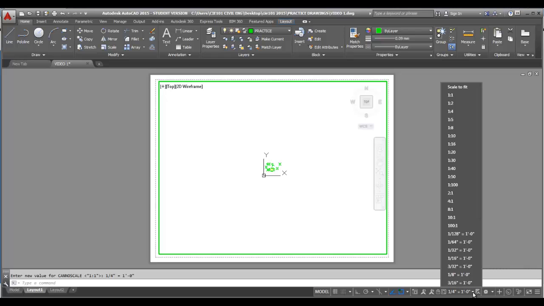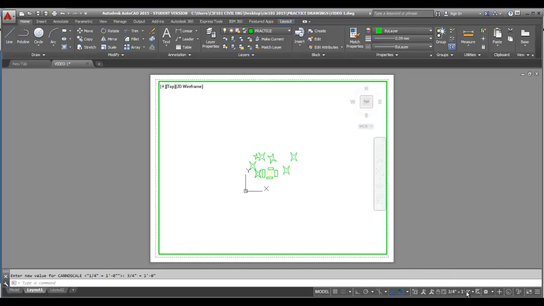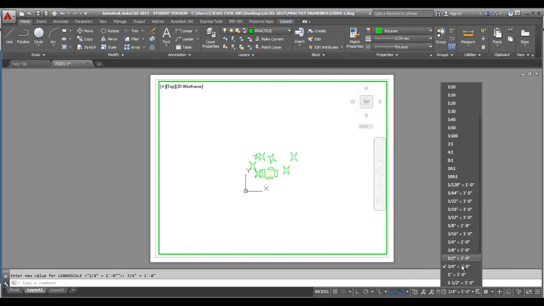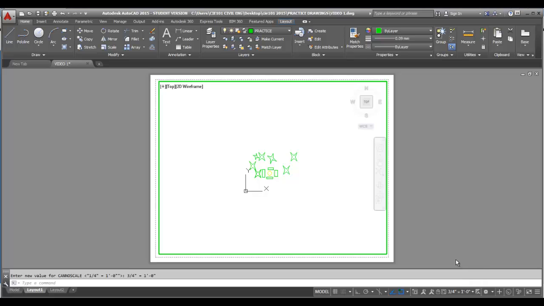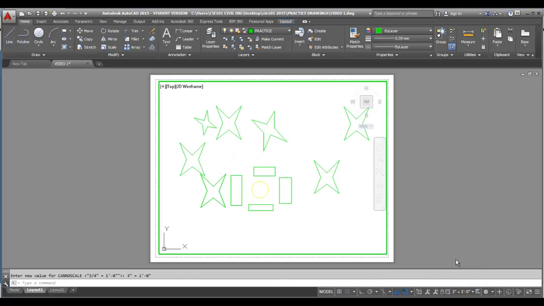So I know that's too small. If we said, what about 3/4 of an inch equals a foot? Yeah, still too small. Let's go 3 inches equals a foot. Perfect. So this actually would print out now to scale, and we can say for certain that this will print out.